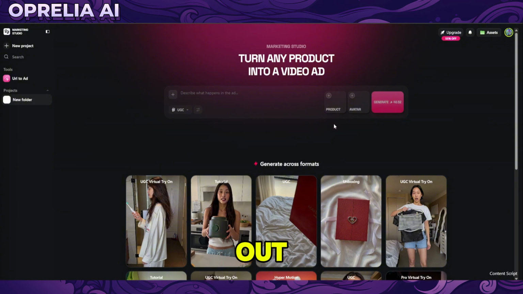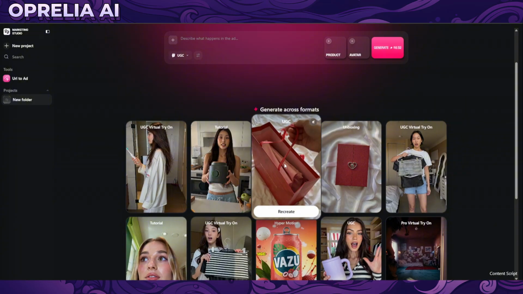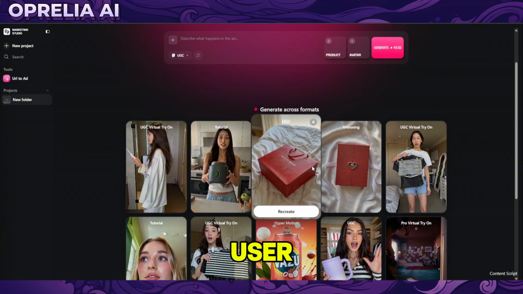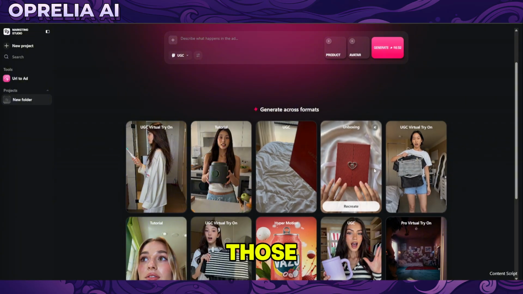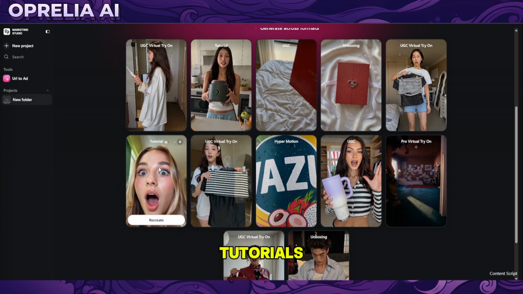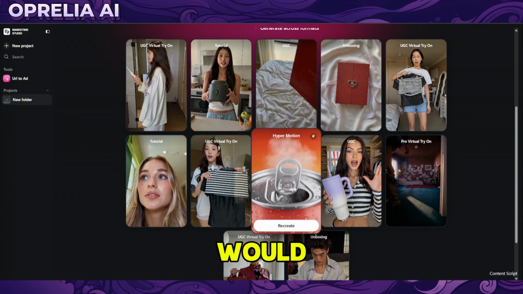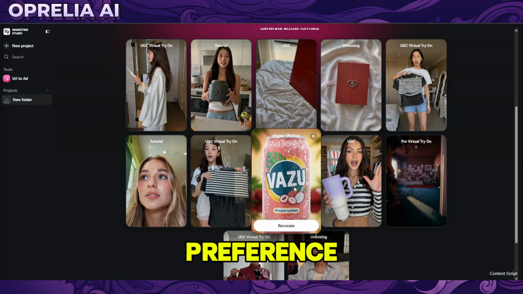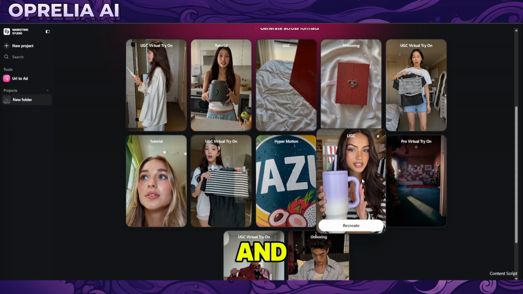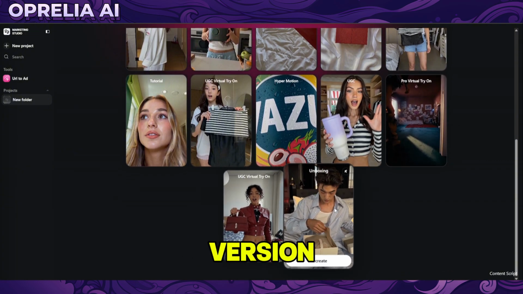Now let's get started with the actual product. So here are the presets that we have. We have the tutorial preset here. We have a virtual try-on. There's the UGC, I don't know, user-generated content, yeah. Unboxing, those are really cool ones. Virtual try-ons, UGC virtual try-on, tutorials, hypermotion. These are, in my opinion, the best ones that you would go for. This is my personal style and preference, but it depends on the product that you're doing. And then there's a Pro Virtual Try-On and UGC Virtual Try-On and another version of unboxing as well.